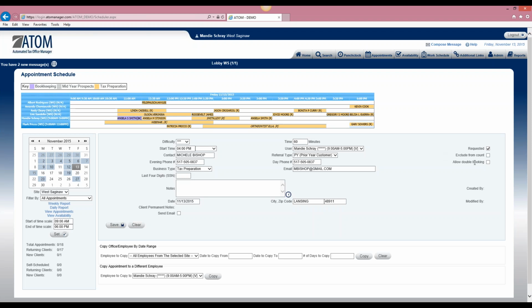Exclude from count. So what that means, if you look over here where it's got all of our appointments for the day, you can see we have 18 appointments, 17 are returning clients, 1 is for a new client. This section down here is for self-scheduled appointments, so appointments that people have been scheduling either through the client portal or if you have a link on your website for the clients to schedule their appointments. So if they're self-scheduled appointments, those numbers would be here.